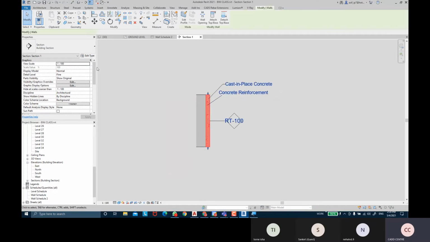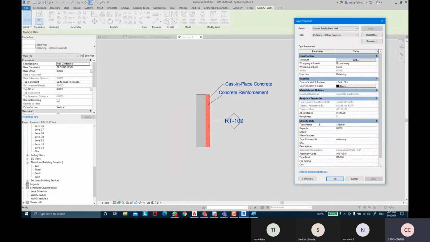So that's about the identity data of the walls. That's how you can edit the features of the walls.